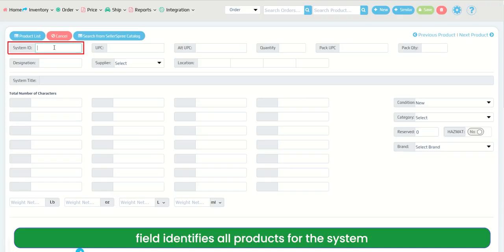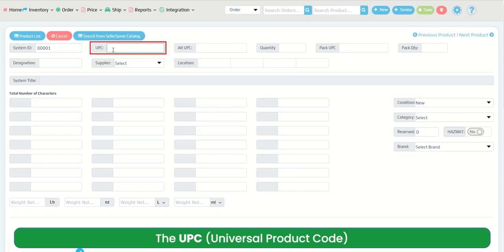The System ID field identifies all products for the system and cannot be duplicated. The UPC, Universal Product Code, field should be populated by scanning the product label using a barcode scanner. This field stores the product's unique identifier, which is used during searches and for shipping the item.